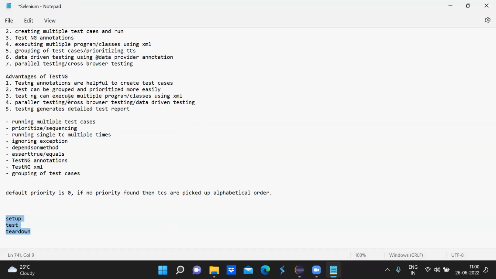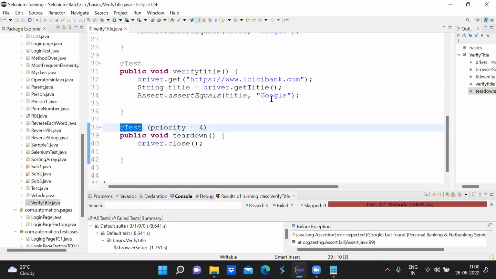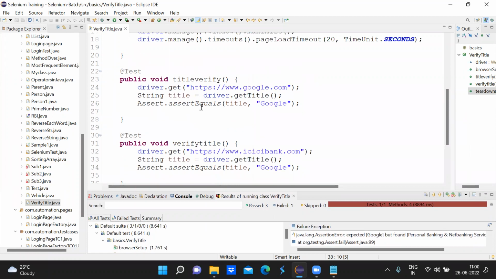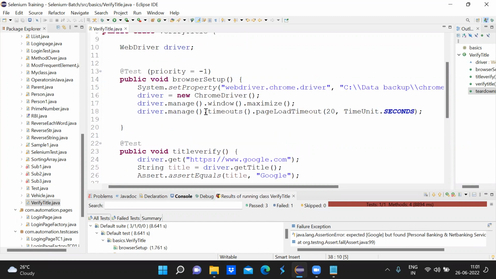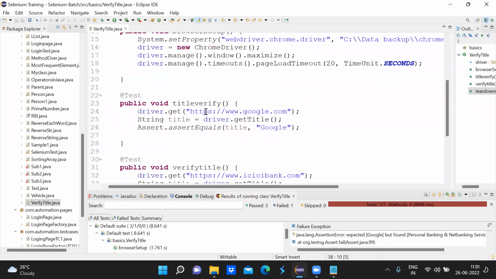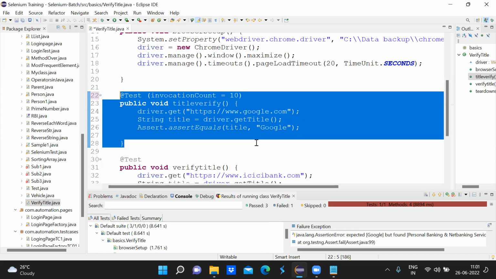Okay, so let's understand the annotation first, and then we will discuss, or let's cover, all these depends-on methods, single test case multiple times, and all that. So here let's say I want to run a single test case multiple times. How would I do that in TestNG? For that we have one attribute called invocation count, and whatever count I give, that specific test case would be executed that many times.